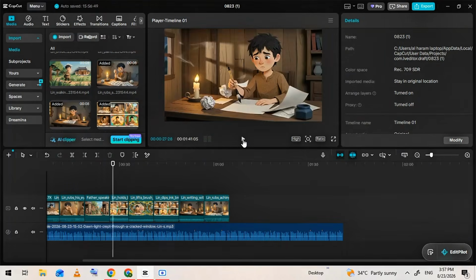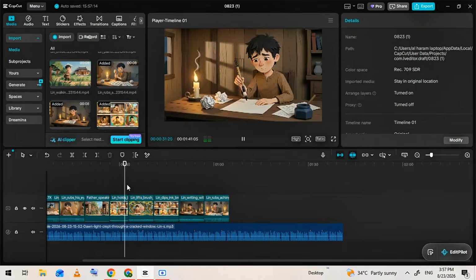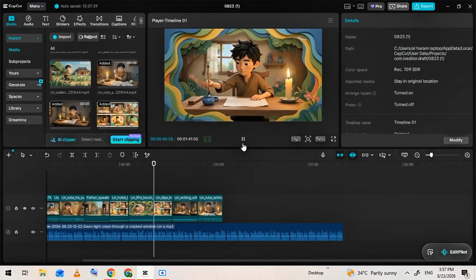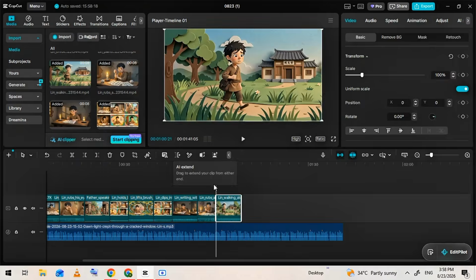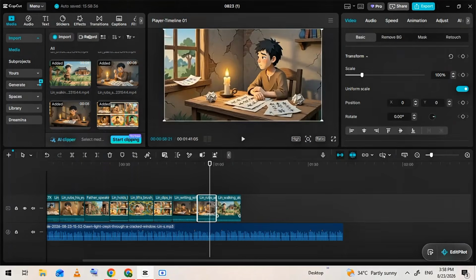Keep everything tight. No dead air. No awkward pauses. One more thing. If you're using background music, drop the music volume down to -20. Your voiceover needs to sit on top clean and clear. Music is just the atmosphere underneath.